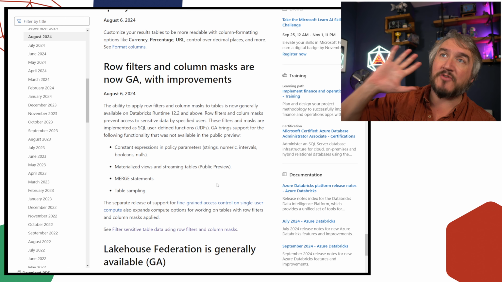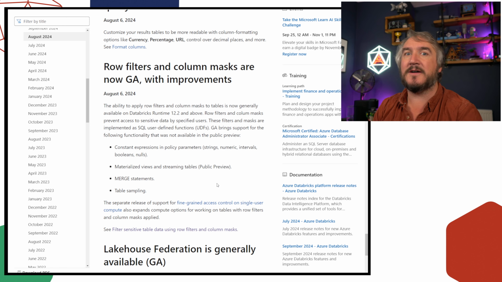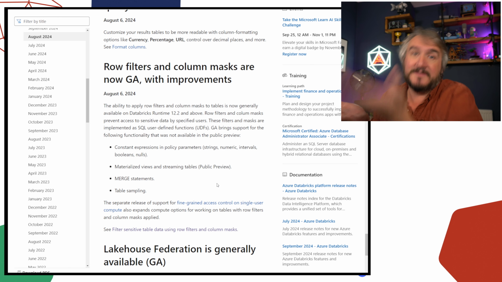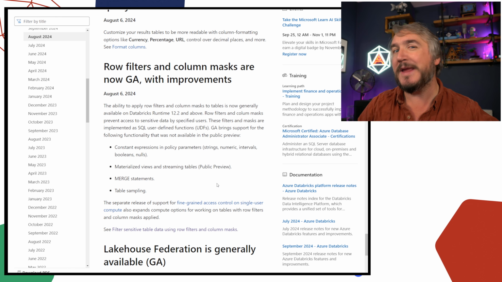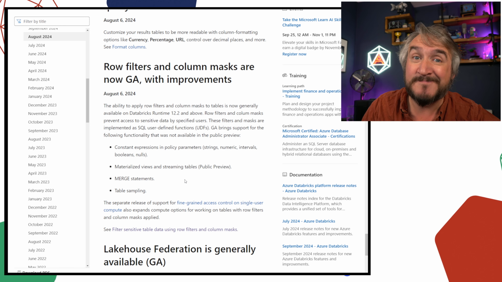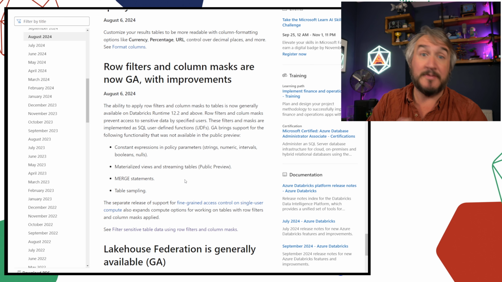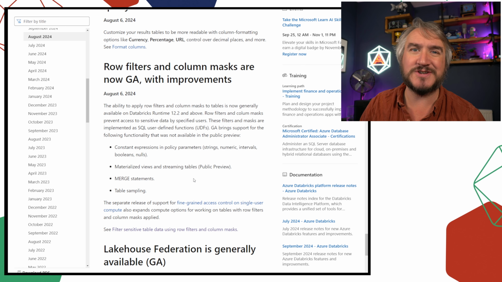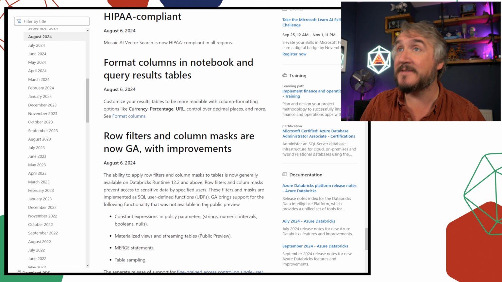Other ones going GA, we've got row filters and column masks. That is our security things. Row filters being row level security. So I log in, I'm in a certain group, therefore I get a filtered view of my data. That is a big security feature inside of UC. That going GA is great. And there's a bunch of things that have now gone in, places you can use it where you couldn't use it before, and a few bits of functionality in there. So do check that out. That is super good to see.